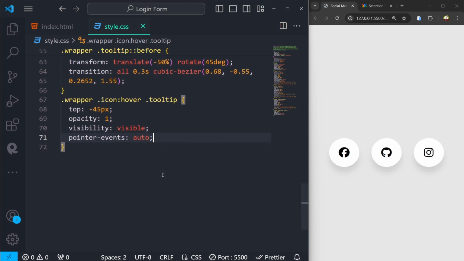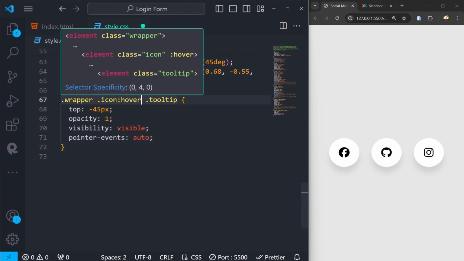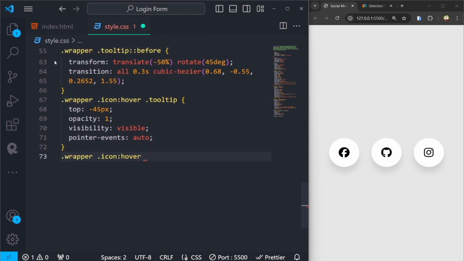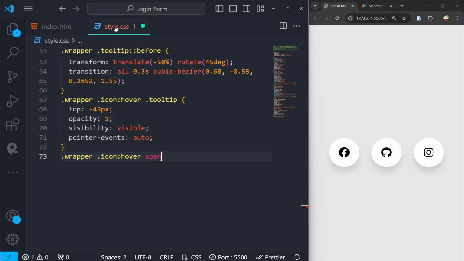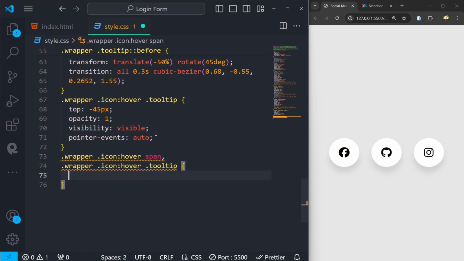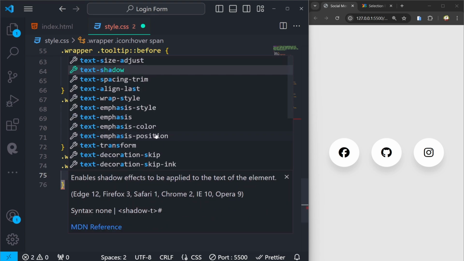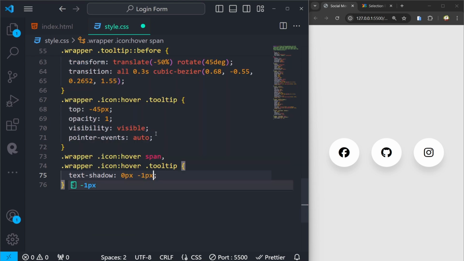Now scroll down and copy the class wrapper and icon along with the hover. Then paste it. Now go to the HTML file and copy the span. Then go back to CSS, then paste it. Now add a comma, then copy this, then paste it. Then remove the span and change it into tooltip. Now add the code text-shadow with 0px, -1px, 0px, rgba(0, 0, 0, 0.1). Now as you can see, when you hover the icon, it shows a shadow in the tooltip.